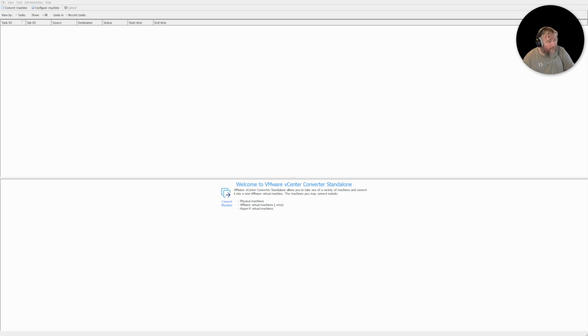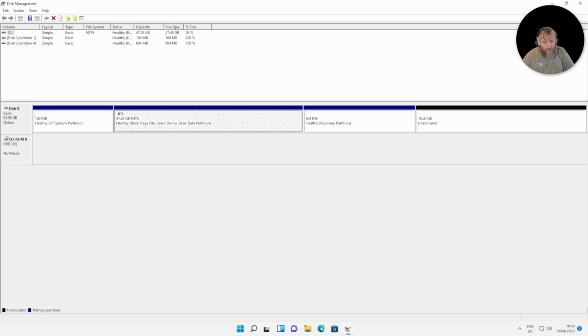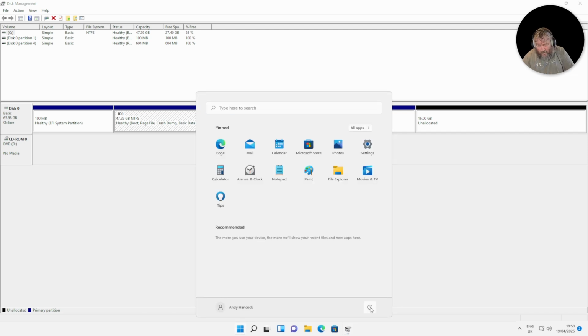Tell you what I can do, as I've got an RDP connection to it, which you're seeing now here. What I'm going to do, I'm just going to power off, shut down, and I'm actually basically going to shut down that virtual machine.